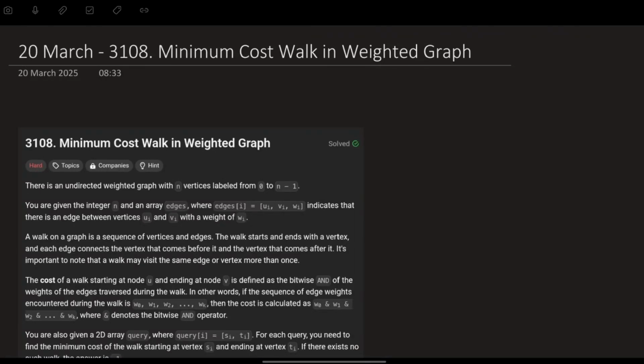So hello guys, welcome to today's LeetCode problem of the day. Today's LeetCode problem of the day is basically the Minimum Cost Walk in a Weighted Graph. So this is a bit manipulation kind of problem plus a graph problem.